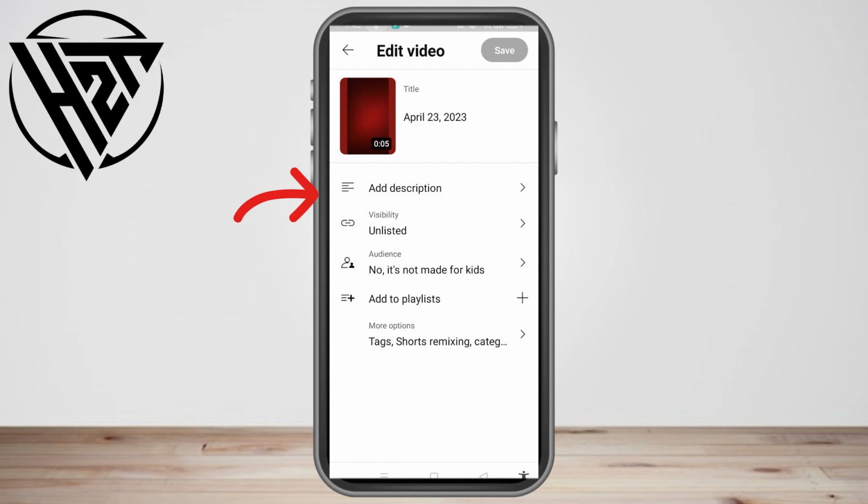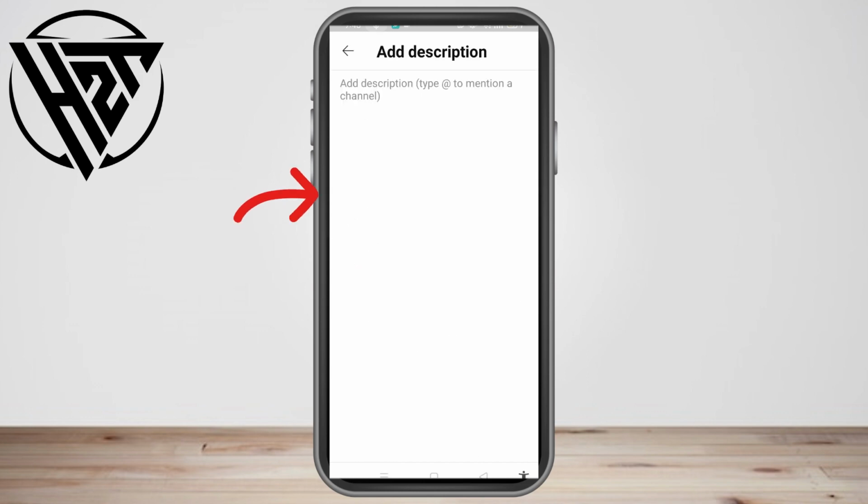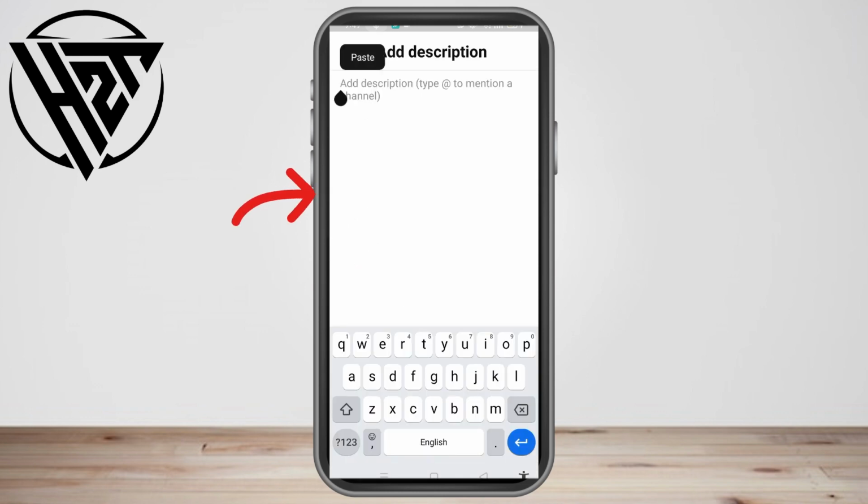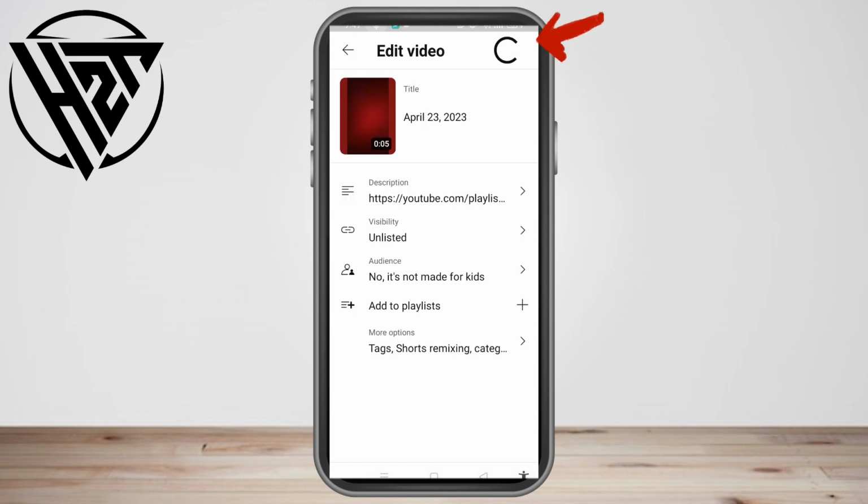And then as you can see, there is a description. Tap that one and then paste that URL here. Go back and then click Save.